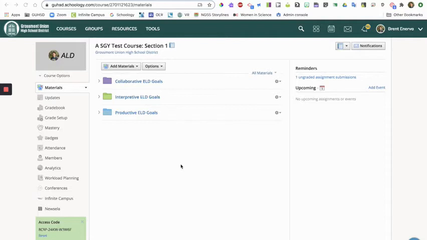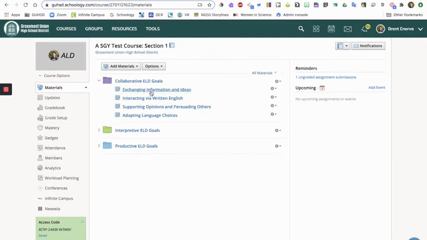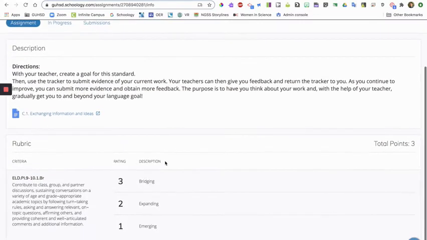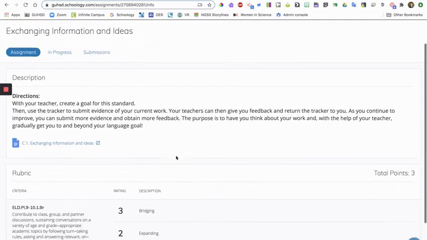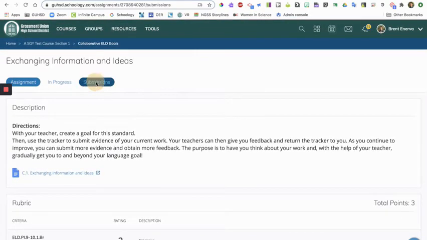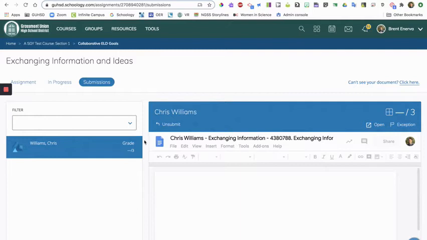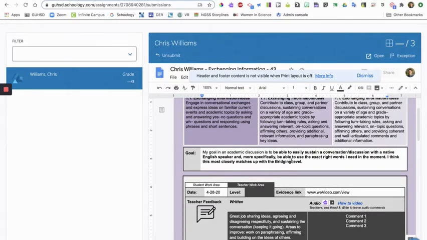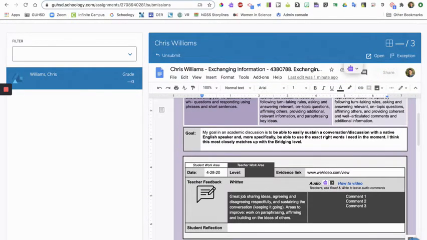Now we're on the teacher side of things, and as a teacher I'm going to go in to find that same assignment, exchanging information and ideas. So when I open as a teacher, I see the directions that students would see. Here's the rubric I'm going to be using that I created using the rubric maker. And so I'm going to go to submissions, and here's Chris's work. So if I'm reading Chris's work, I re-examine his goal, and then I pretend that I wrote this feedback for Chris. As a teacher, I also have the option from Google Read and Write, so it's integrated this technology into this assignment, to highlight this comment and leave an audio comment if I so chose.